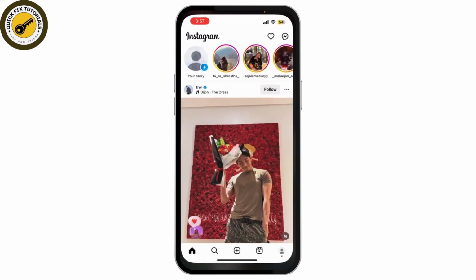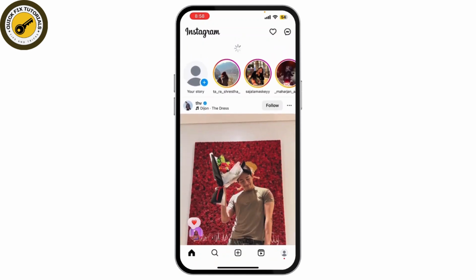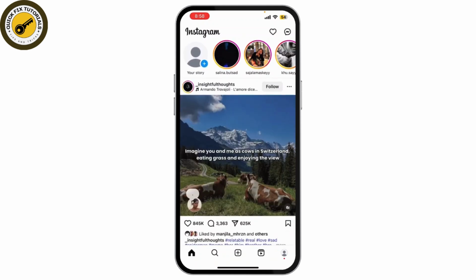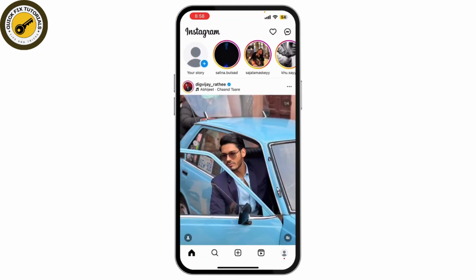First things first, open your Instagram account and make sure you're logged in to your account. First, let's start with the easiest fix, refreshing your feed. If your reels are repeating, it might just be a temporary glitch. Try pulling down on your Instagram home feed to refresh it. This can sometimes reset things and show you fresh content.